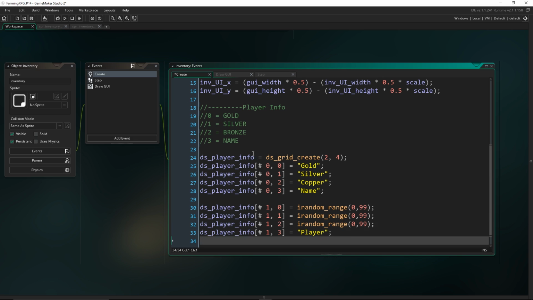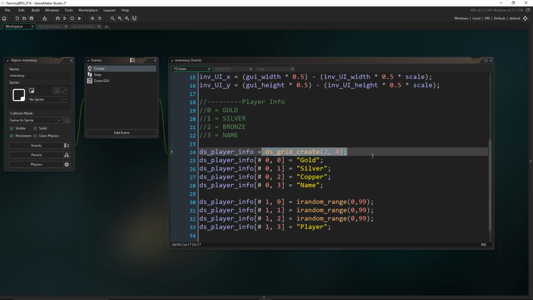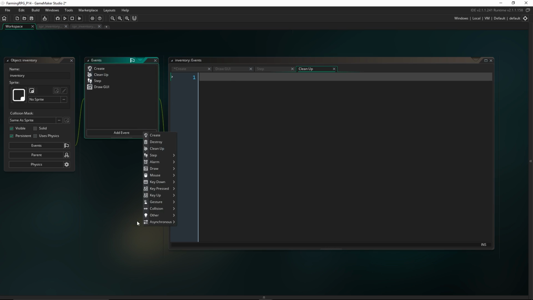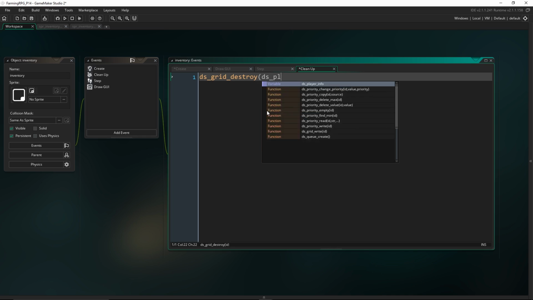And actually, before we forget, because we have created a data structure and GameMaker does not delete data structures unless we tell it to, we have to remember to destroy it in the event that the inventory is destroyed. So if the game ends or if this object gets destroyed, but we can just use the cleanup event instead of creating those events individually. So we go ds grid destroy player info.